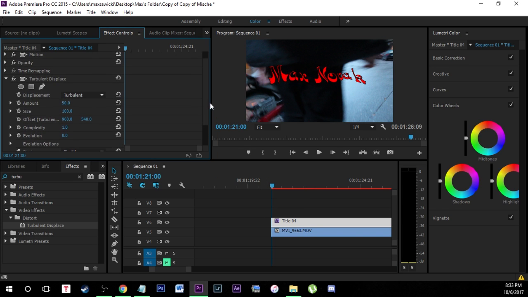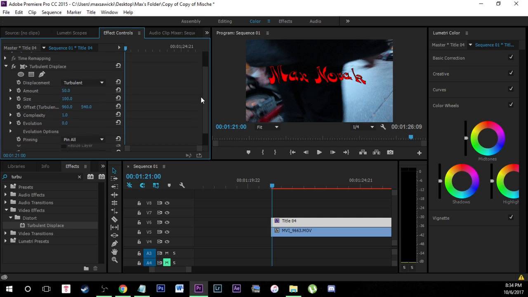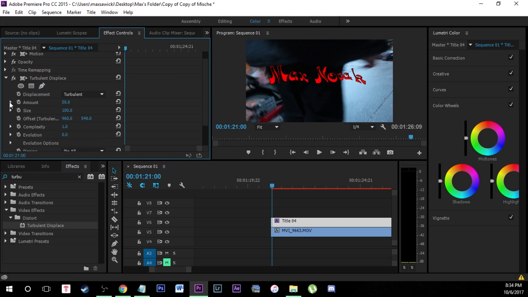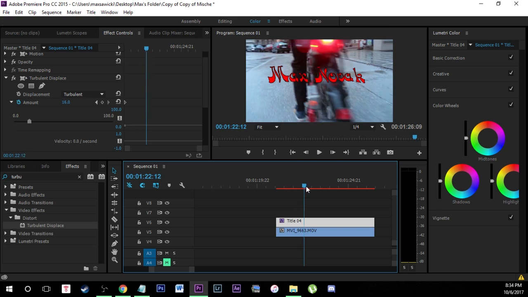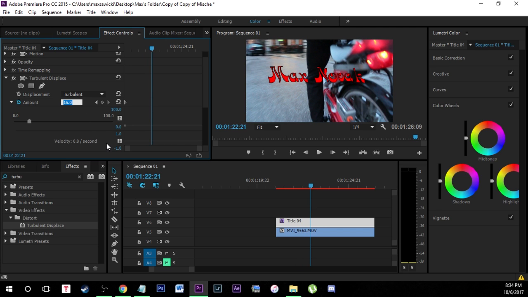Okay, so the very first thing we're going to do is come up here to our effect controls, and you'll see turbulent displacement. Here's all the things that we can change. So we're going to come over here to amount, and we're going to set our beginning turbulent displacement. So I'm going to start this out at around 16, and then I'm also going to click this little stopwatch right here to toggle the animation. I'm going to drag it about right there, and I'm going to make this 63.